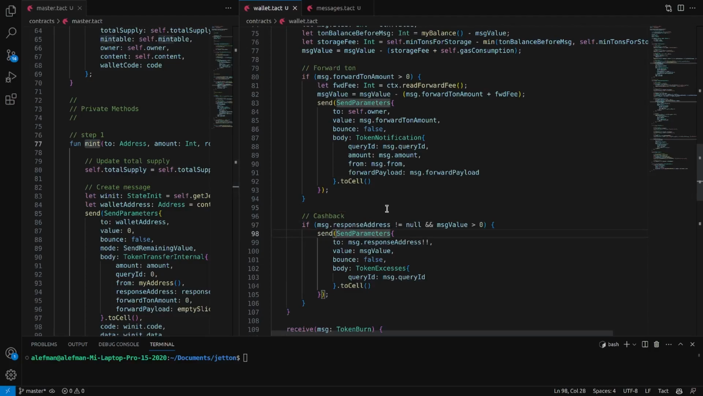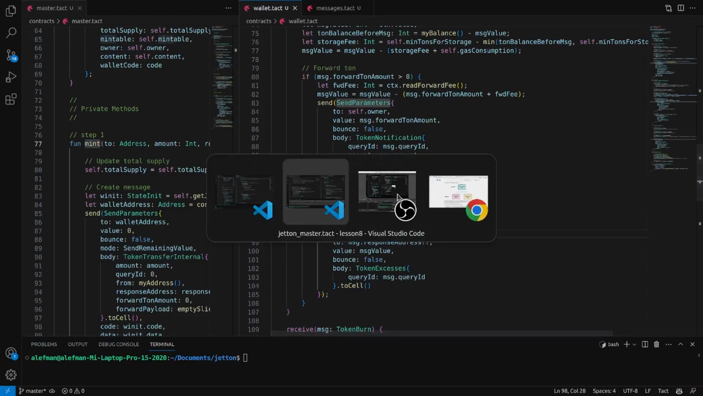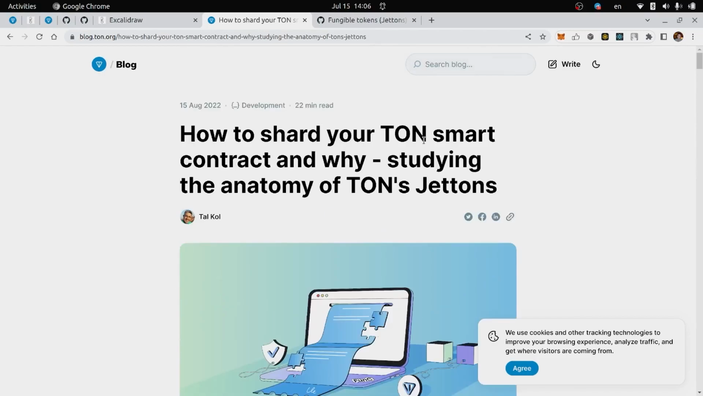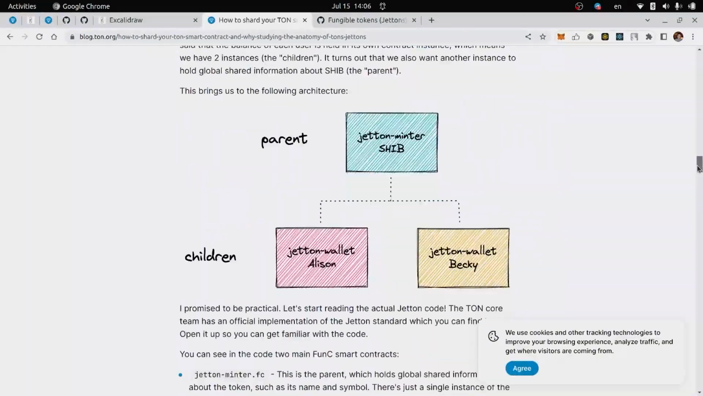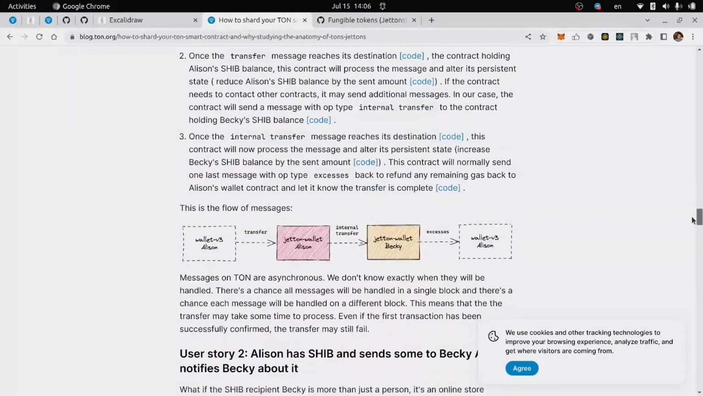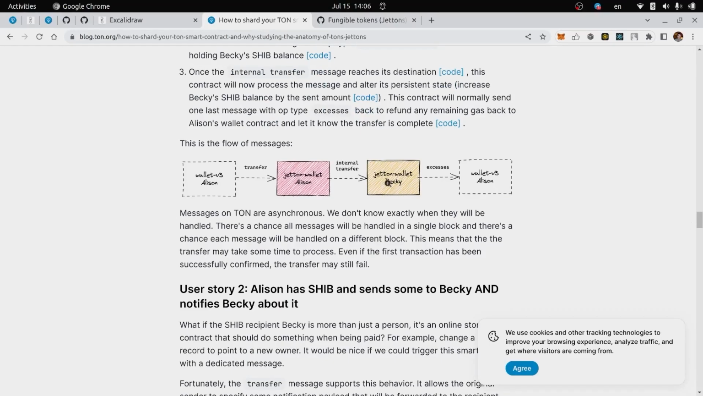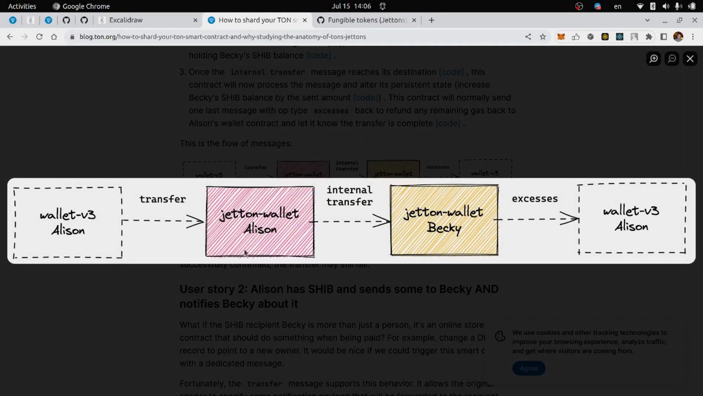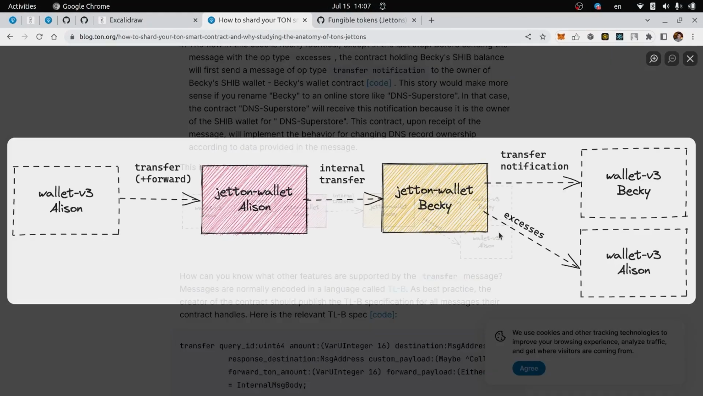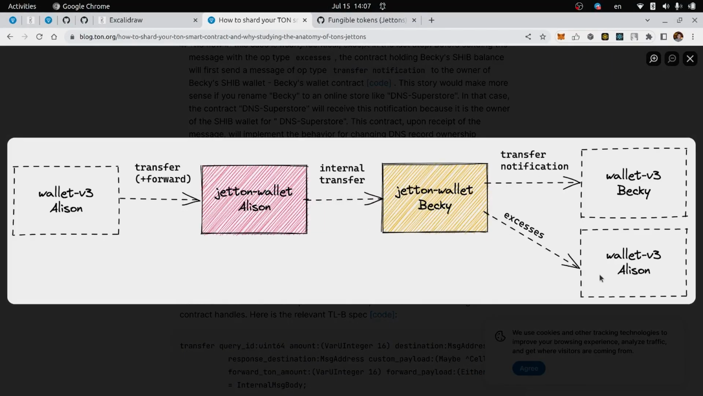In fact, to get more familiar with the Jetton standard, I can recommend two more resources. The first is an article where all these patterns are explained, where we have parent and children, and each case is analyzed in detail. Here's an example of a regular transfer case. There are other cases as well, for example with transfer notification.